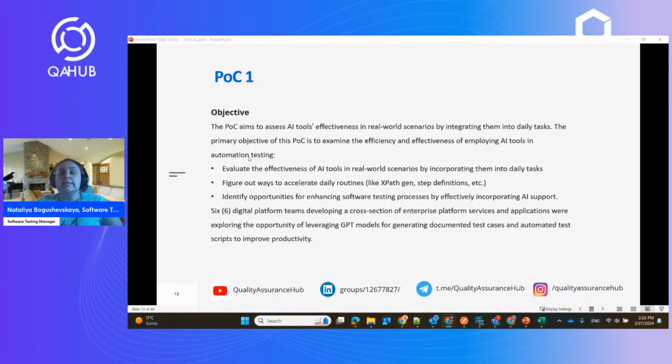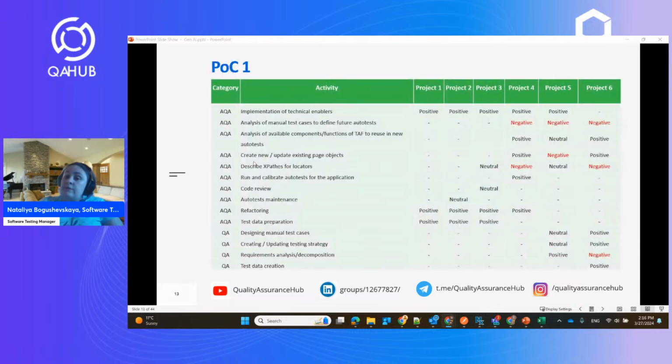The first one is ChatGPT version 4, because it was almost 10 months ago, and EPAM AI Dial was not so popular and so powerful as it is today. And the second one is a Copilot license. So we have six projects in scope, and they were trying to apply those two tools in order to gain productivity. We have different results from different projects.